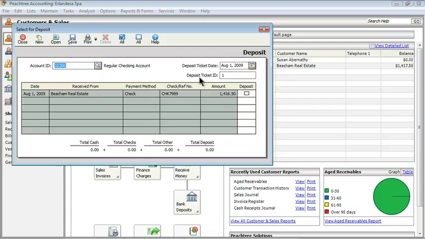Now this is something that again can work a little bit differently than what you're used to. You can have one payment that you're going to deposit or multiple payments. But when you collect multiple payments to create one deposit, that's where the deposit ticket ID becomes important. Imagine for a second that you had 5 different checks that you'd received. Each of those has its own receipt, and that's fine.